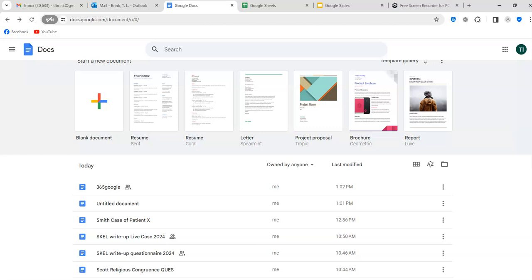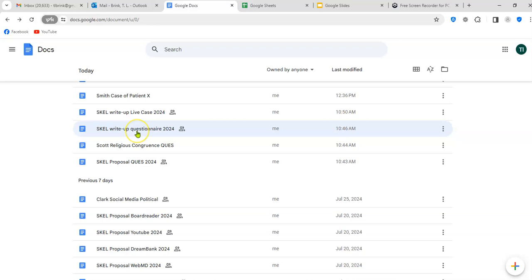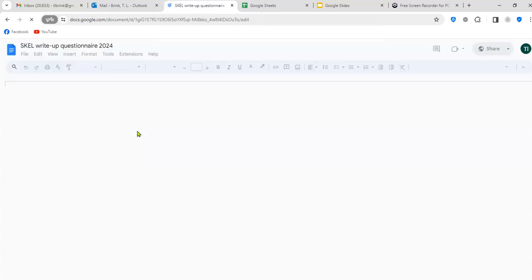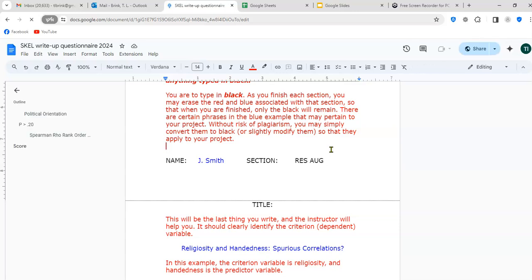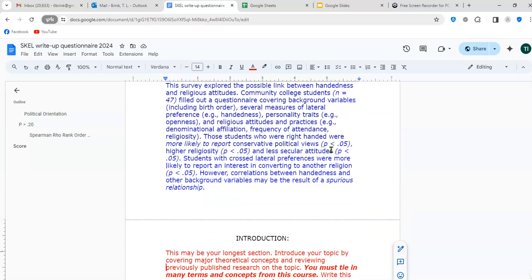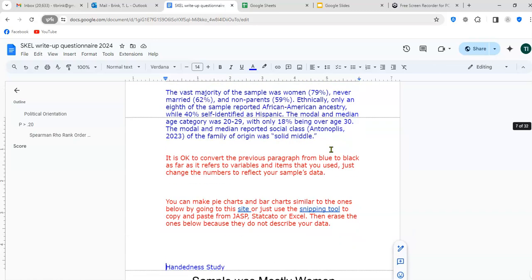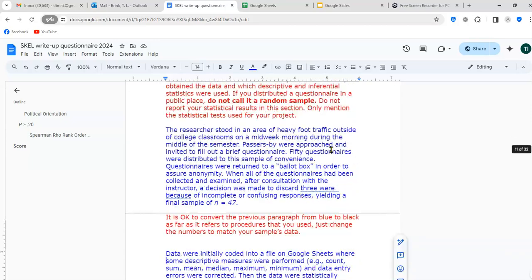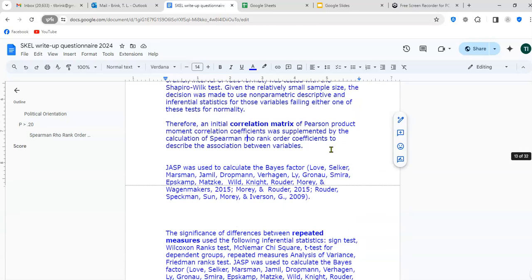I have similar things for the proposal of a survey, for developing a questionnaire, or for writing up a completed questionnaire-based survey. Once again, I want to force the student into maintaining my format, putting the title up front, having an abstract, an introduction, going through formal hypotheses, a method section, a results section, and so forth.